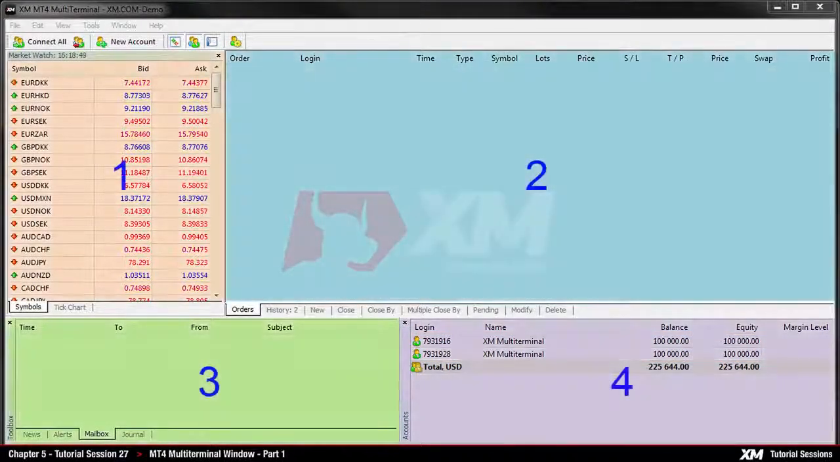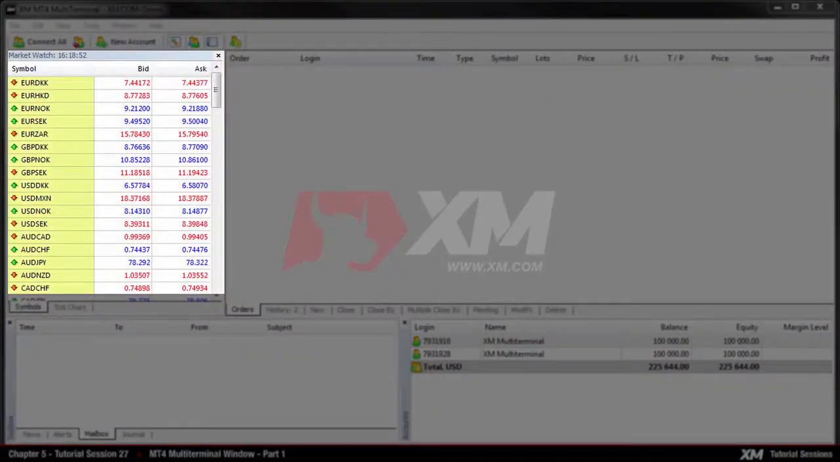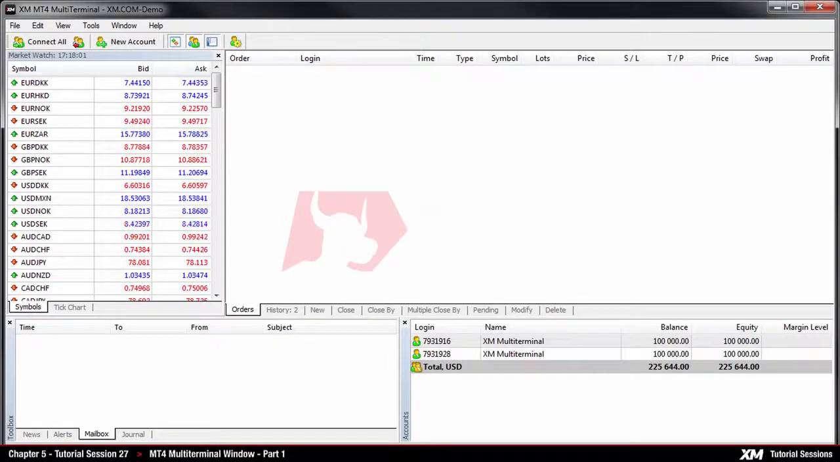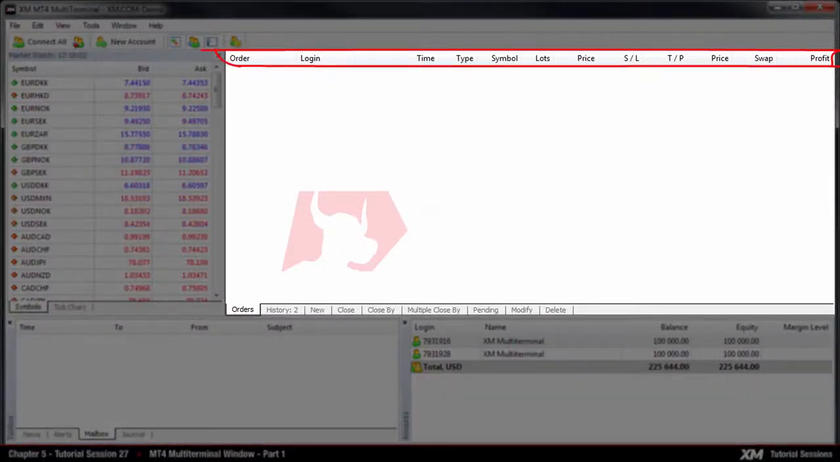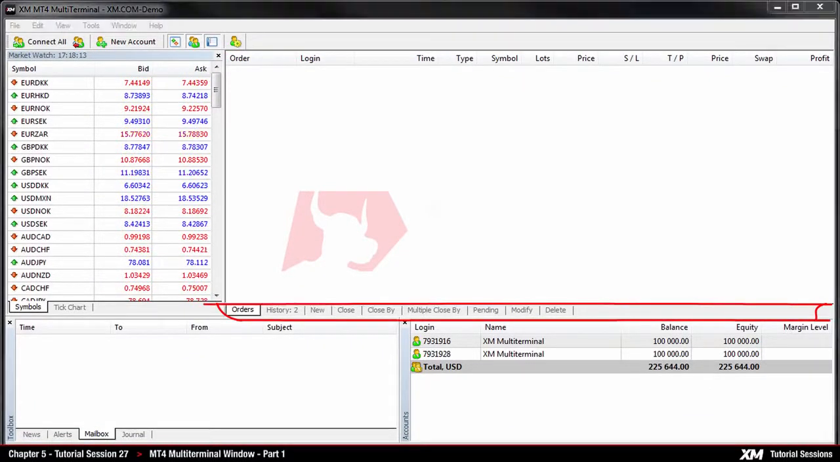When the platform is launched, you can see 4 basic window panels. On the top left side of the application, we have the Market Watch panel, displaying the live prices and the symbols of all trading instruments offered by XM. The bigger panel in the center of the screen is called Terminal Window, and it displays your active, pending, and closed trades and all the historical prices. This is also the place where you can close, modify, or delete your orders. This will be explained in further depth in the MT4 MultiTerminal Window tutorial Part 2.